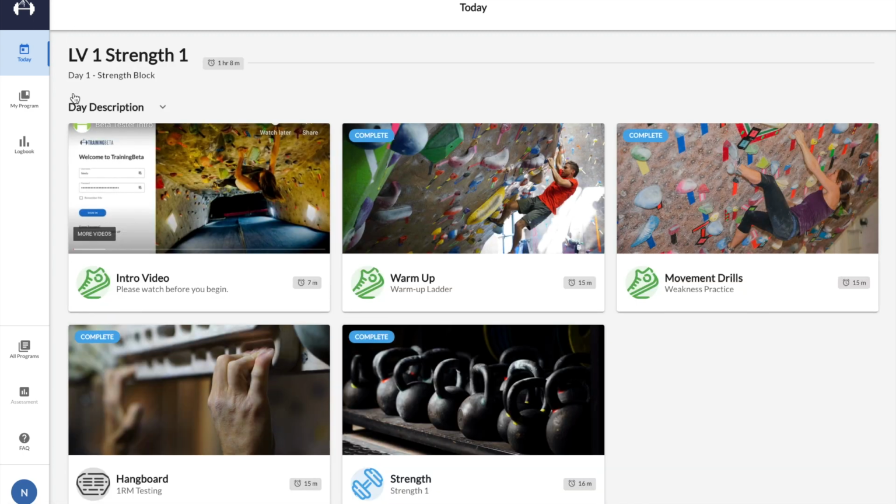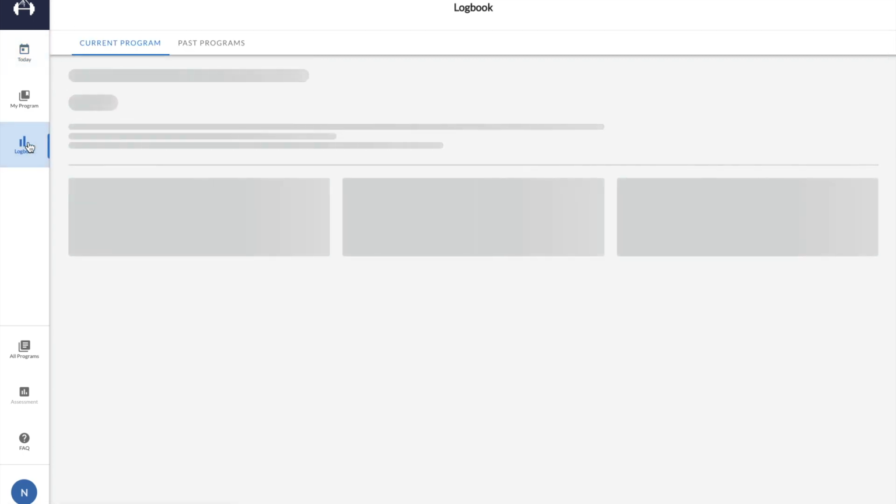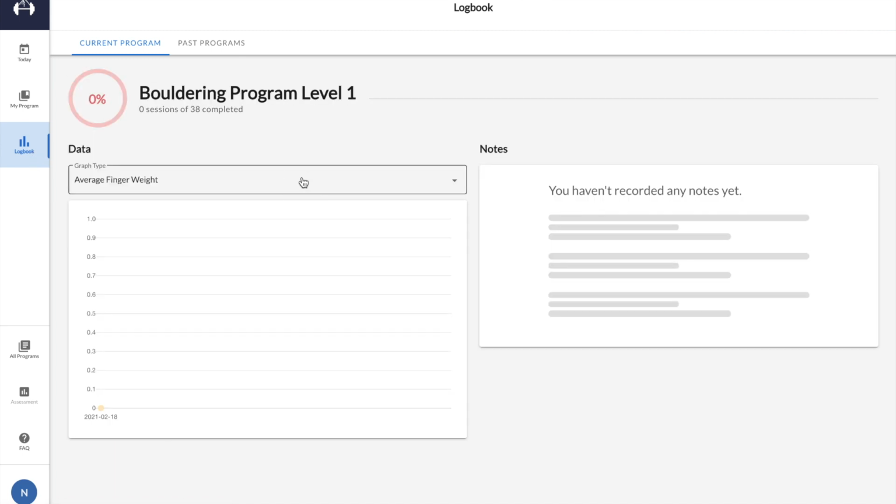So that's basically the whole gist of it. When you want to, you can go to your logbook to see all of your stats, which I don't have any yet because I haven't started training, and you'll see all of your notes here. And this will help you to keep track of your progress and see how far you've come and to make tweaks if you need to.